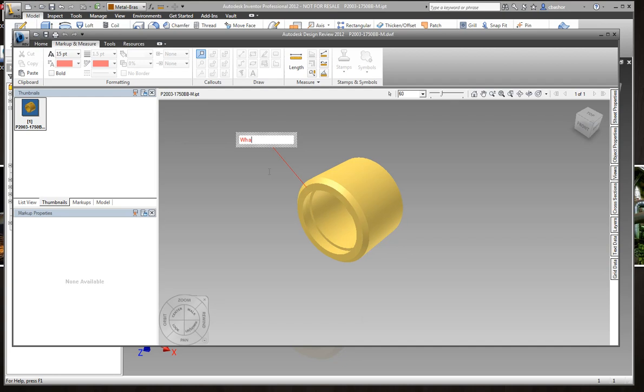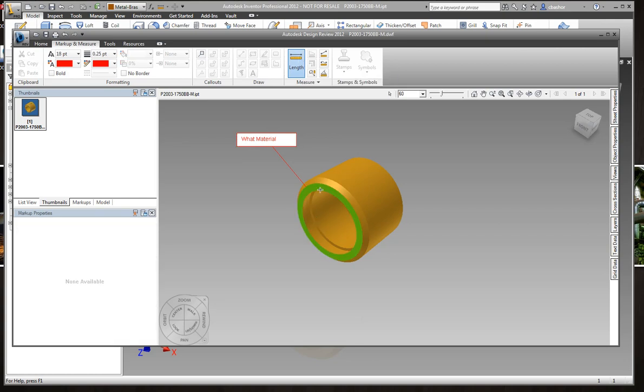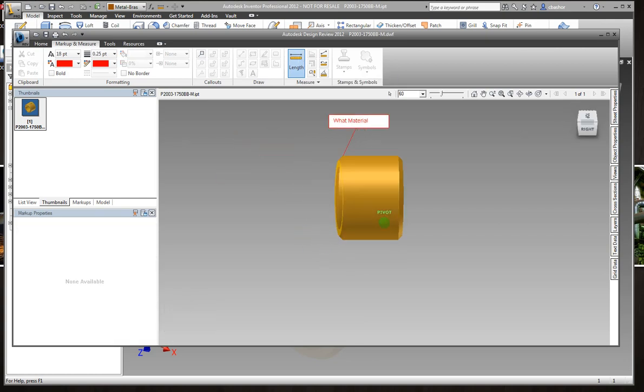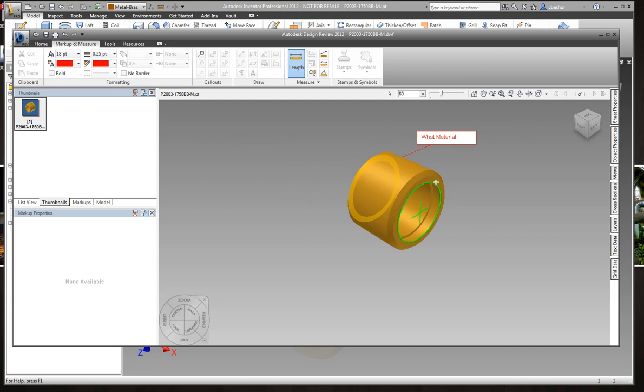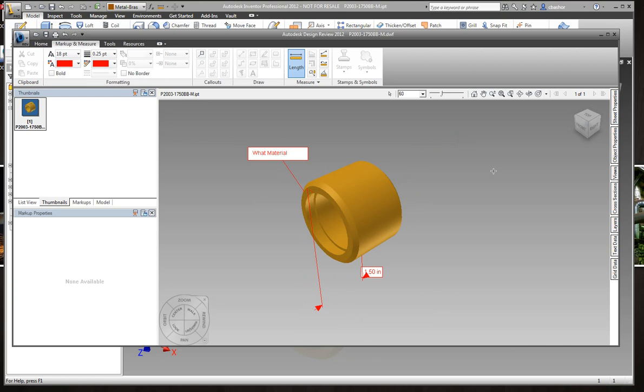So we can say what material, and you can also do measuring. That's kind of like a markup too, so I can pick on the front side, pick on the back side here, and it will give me the length. Okay, and once I have made the markups, I can save this file.